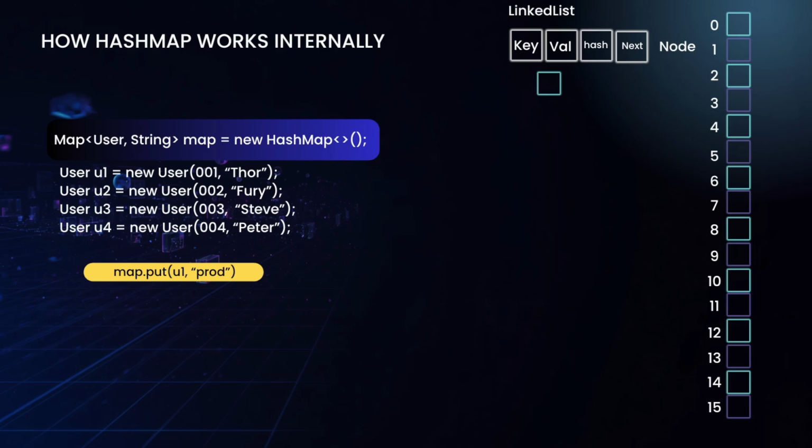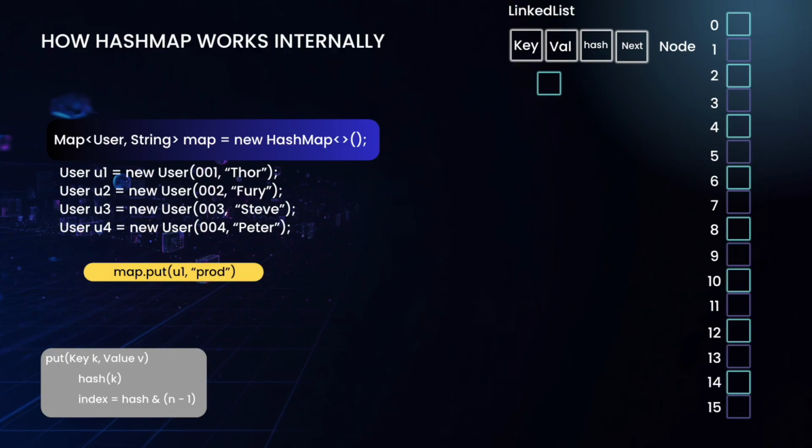How does Java decide where to store this data? Java generates something called a hash code. A hash code is basically a numeric representation of the key. So internally the key u1 becomes a number with this logic. In put(key, value), a hash code is generated for u1, the key, and with this calculation an index is created for our key. For example, let's say the index got created as 8.